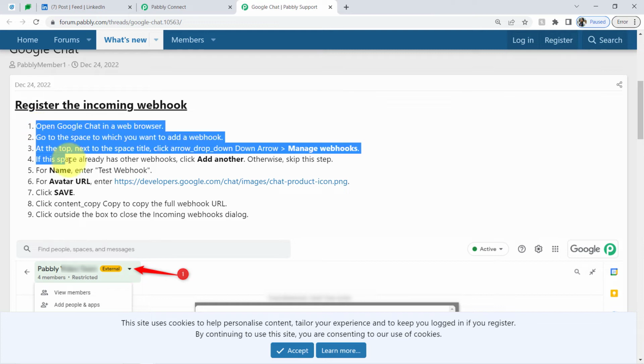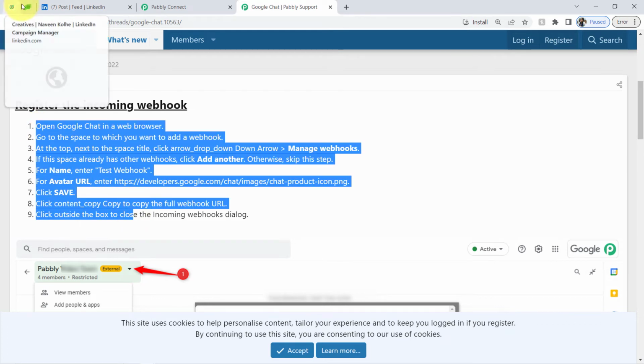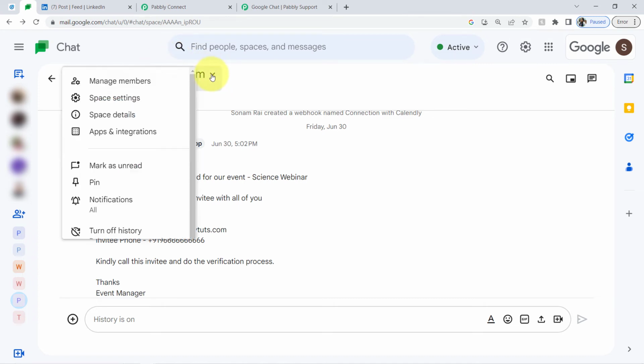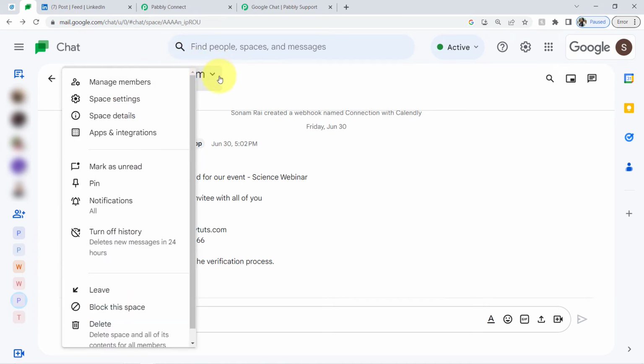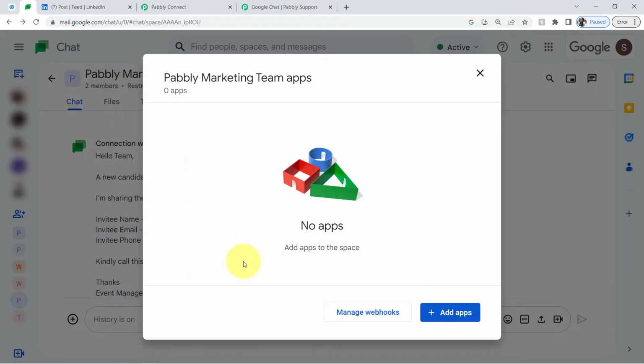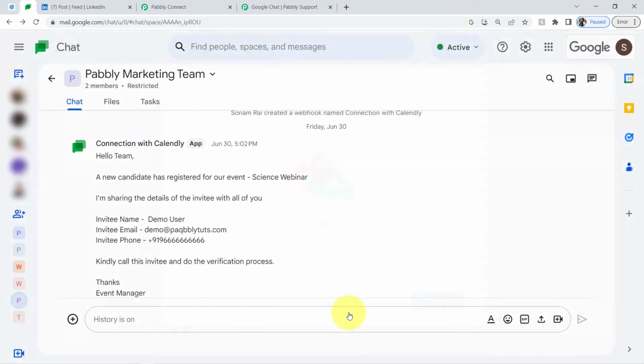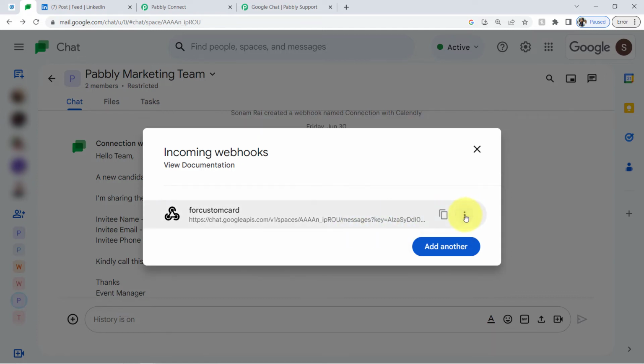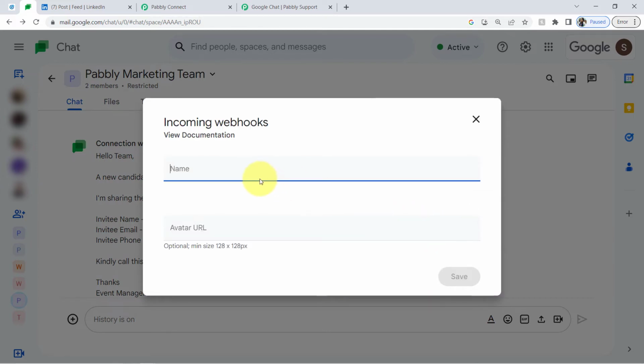Okay, so follow these instructions carefully. Now I will show you how you can actually do that. Whatever the group, whatever the space you have created in which you want to send the message, click the arrow button and then click on this apps and integration section. Here click on this manage webhook option, and did you notice that two webhook URLs are already added here. Okay, so I'm going to delete both the chat webhook URLs so that I can show you everything from scratch.